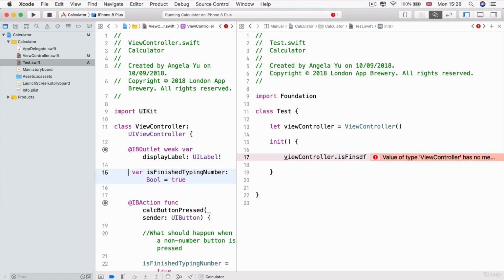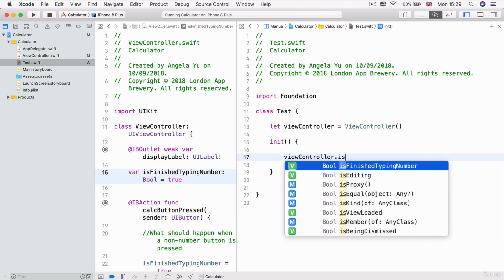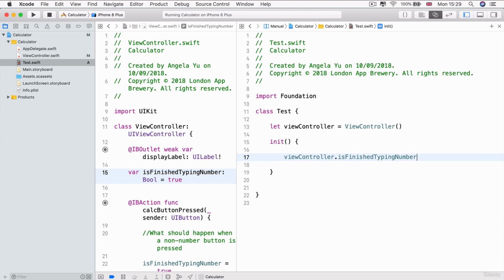But let's see if I delete that keyword private, and make sure that you save this view controller file while your cursor is inside the file. And now if I head over to my test.swift, then I can say viewController dot isFinishedTypingNumber, and you can see it's now accessible.